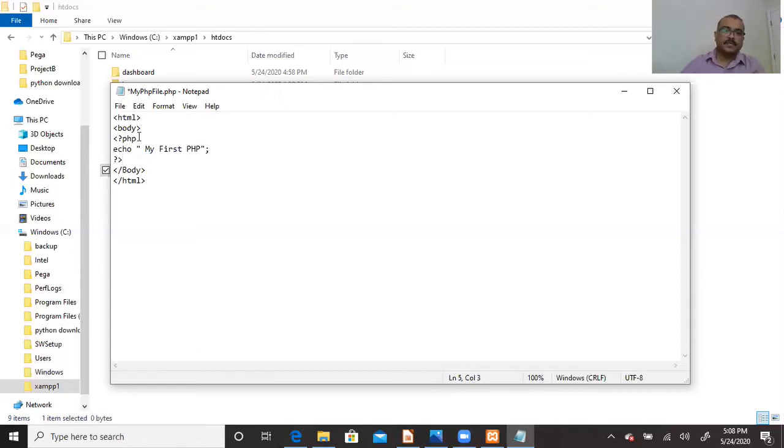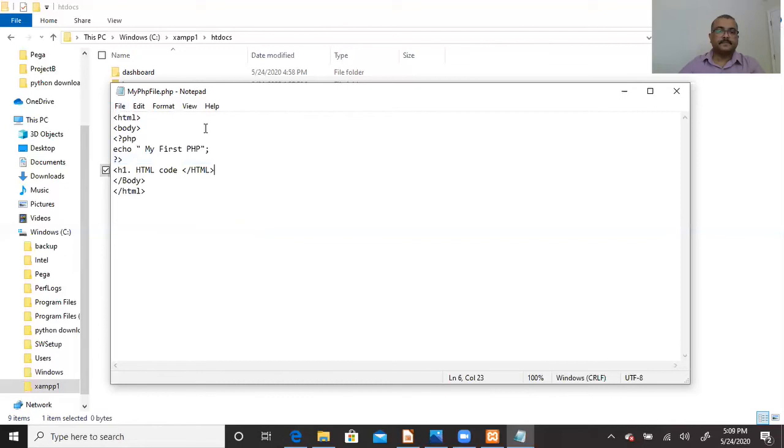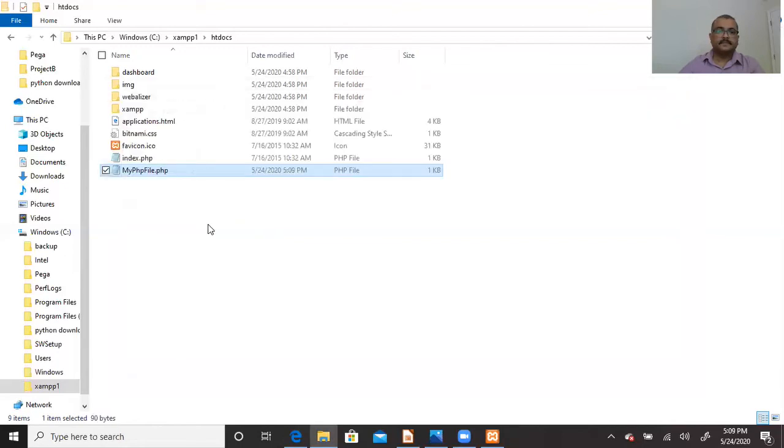If you want to make sure we have PHP as well as HTML code in this, if you want to execute, you can just put HTML code. And I'm going to save this file. I'm going to copy this file.